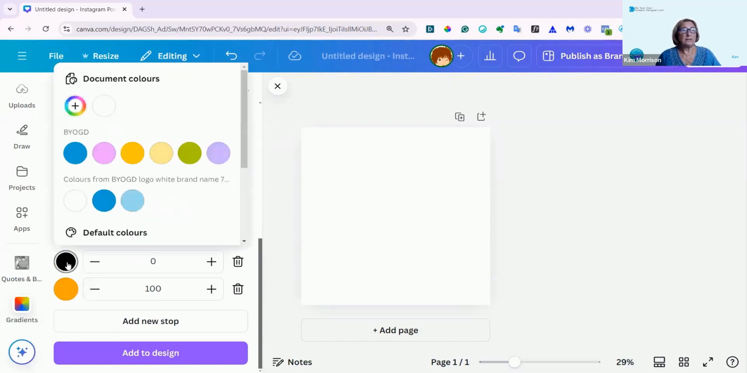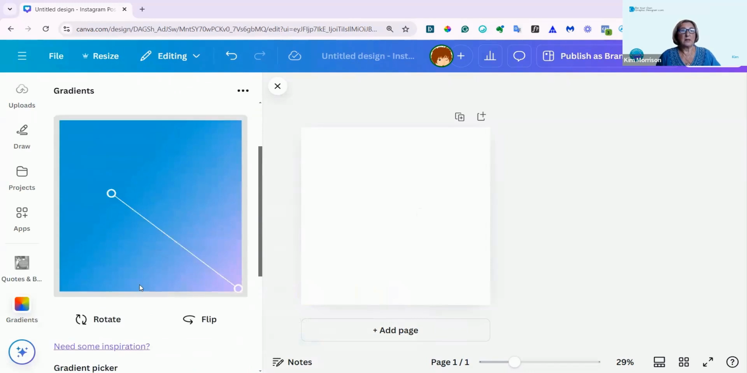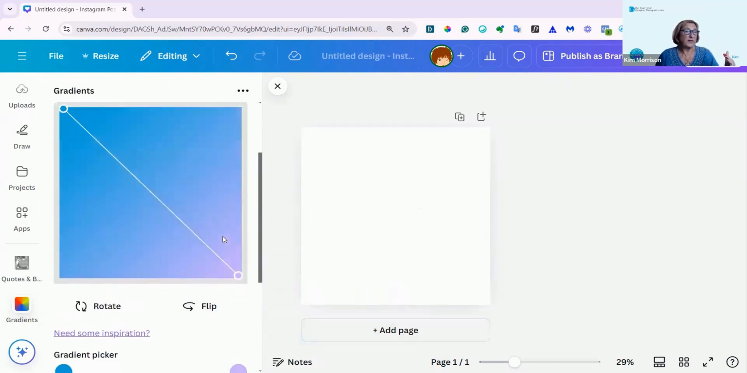If I click on this, you can see it's brought up the document colors, but it's also brought up my brand kit immediately. I'm going to put in the blue. And then I'm going to go all the way down to this one, and I'm going to choose the lavender. And you can see it's immediately changed it. I'll move this back to the original stage, and you've got it coming almost 50-50.